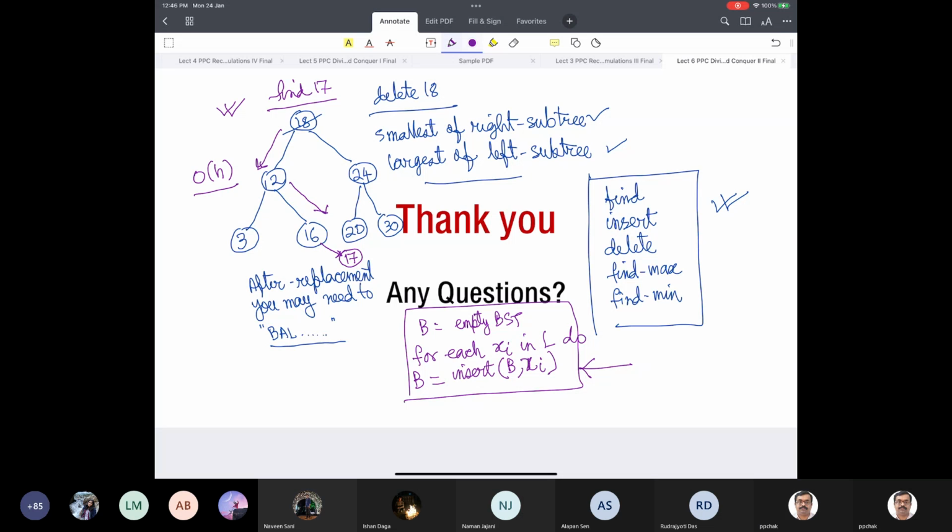Got it? Yes, sir. And this height of the tree is supposed to be how much? The problem occurs that if I don't restructure the tree, then after 17, if I give 17.5 and then I give 17.75, then I give 17.775, the tree will go on becoming longer in one direction. Yes, sir, I need to do balancing.